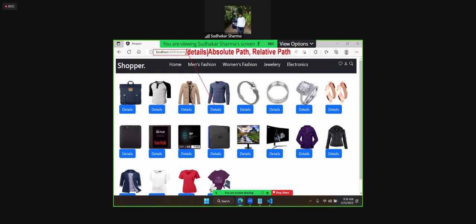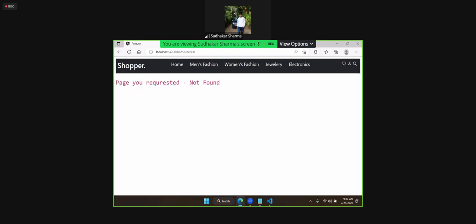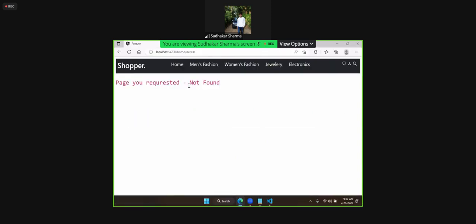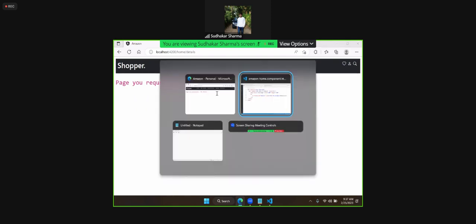So that means now you see here, we click on details. Details is added to home and it is saying not found. Obviously not found because details is not a part of home. Details is separate. That means absolute path. How to define absolute path?